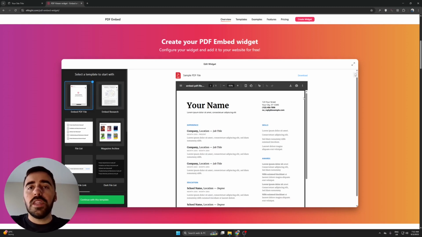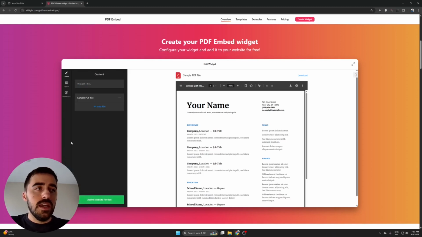Once you've selected the template that you want to go with, click on continue with this template in the bottom left corner of the screen, and then you'll be taken to this page right here, which is where you can start customizing your PDF to your likings.